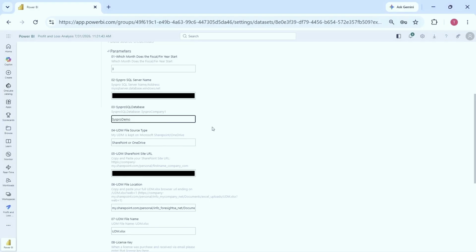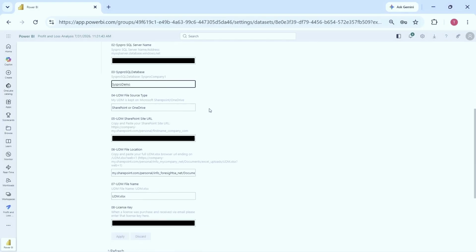Third parameter is the SQL database or Syspro company name. Fourth parameter is the UDM file source type, and just leave it exactly the way it is. Then the fifth parameter is the UDM SharePoint Site URL.